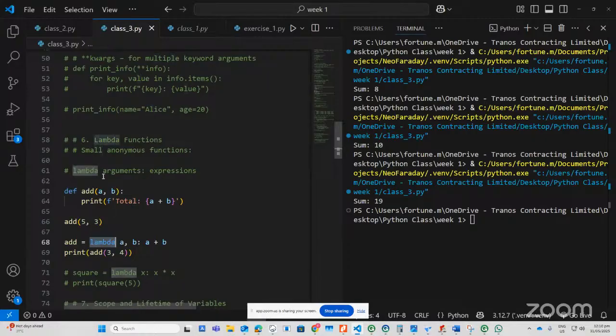Okay. Then you put the argument. The arguments are a and b, right? Then you put the expression. Basically, what do you want these arguments to do? What I want to do is just to add them, just like this.